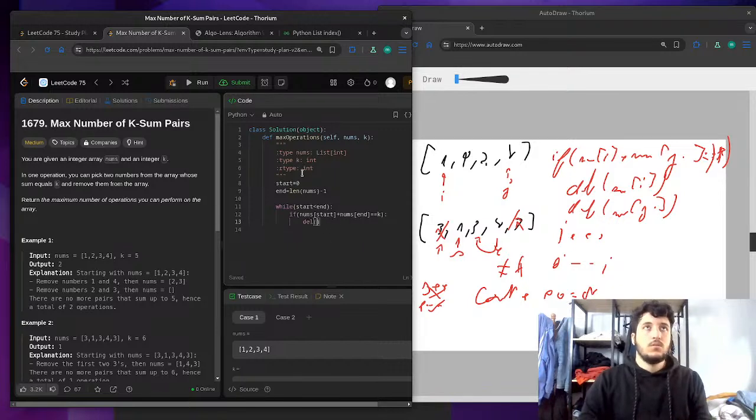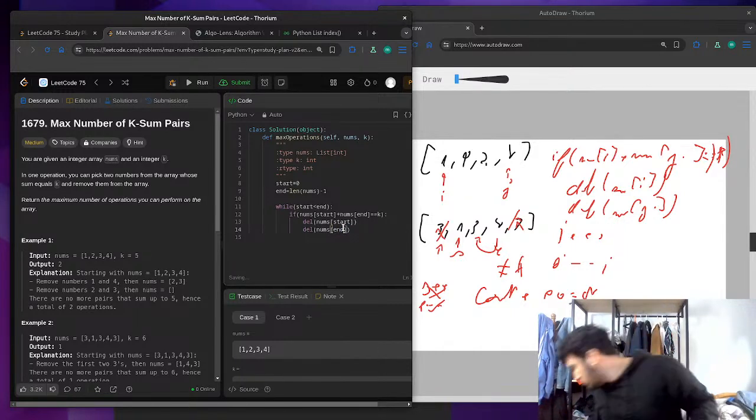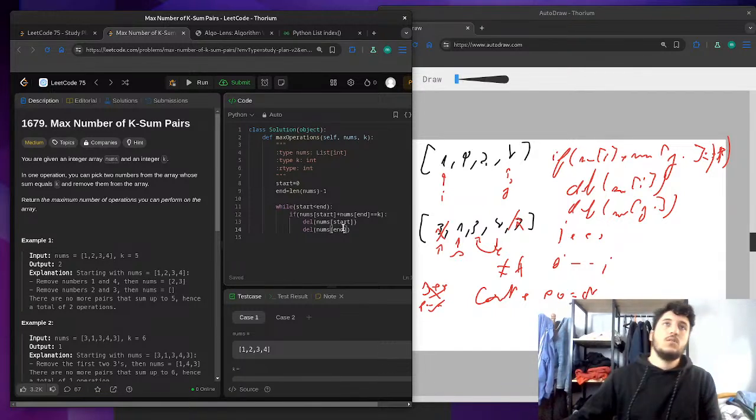I'm gonna delete nums of start and delete the nums of end. And then we increment start and decrement end.